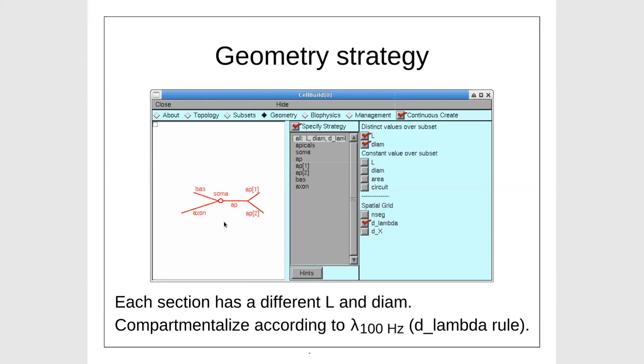Okay, so it's always going to give you an odd value of NSEG. NSEG will be large enough, just large enough, so that no piece will be longer than whatever the specified value of D lambda is. Okay, now we have our strategy specified.